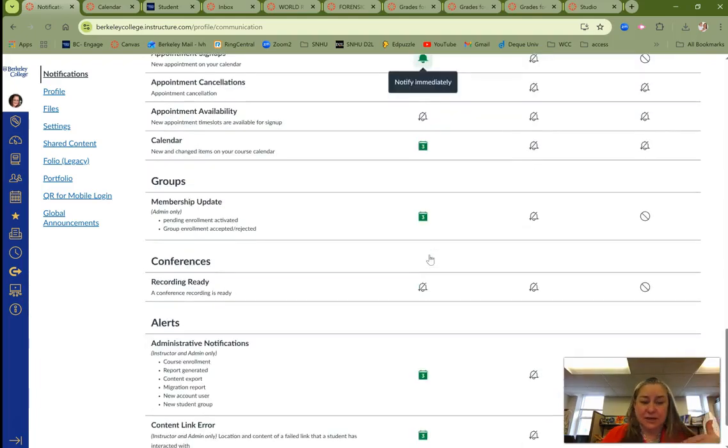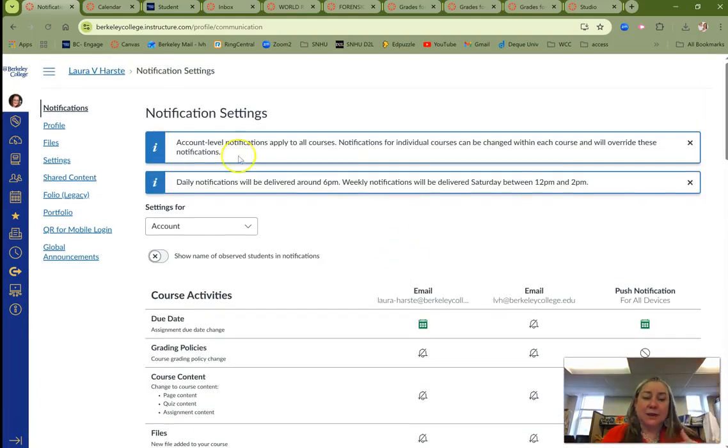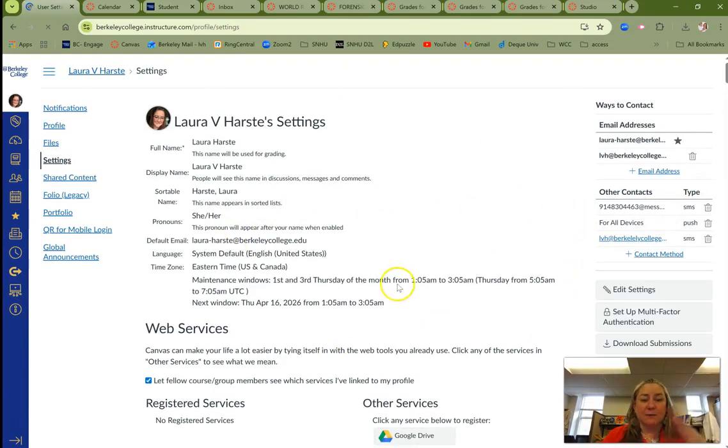You can always come back and change them, but again, I'm sure that you want to get some of those alerts. You can also, when you go to your profile on your settings, add a cell phone if you want, so that you can have things go directly to your phone. So you can go with these settings and go to other contacts, add your phone. You'll have to agree to receive messages, but you can get those messages sent directly to your phone.